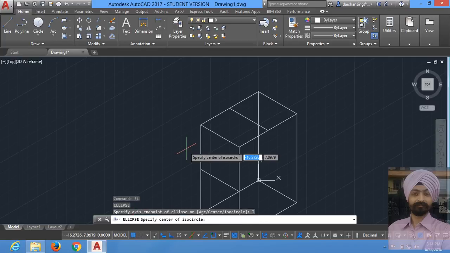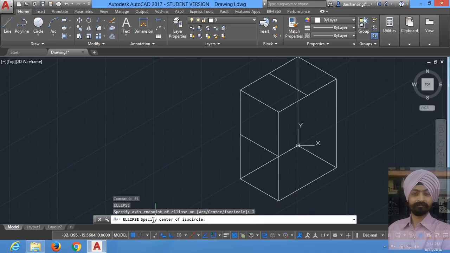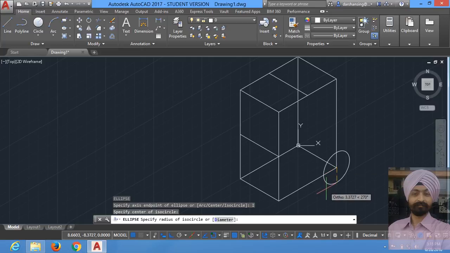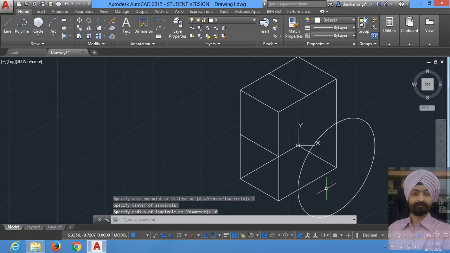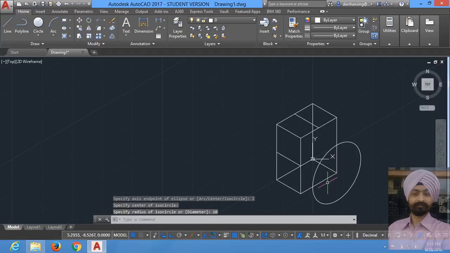After that you see the option, specify the center of iso circle. Now click the isometric circle center and give the radius. Now you see the isometric circle was created.